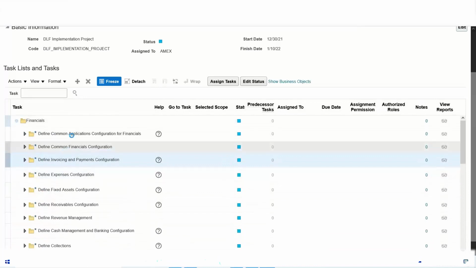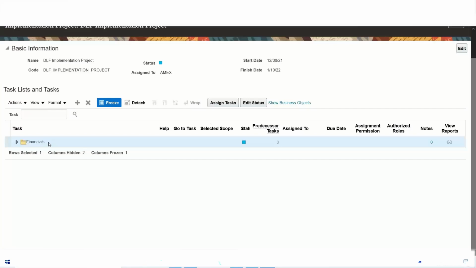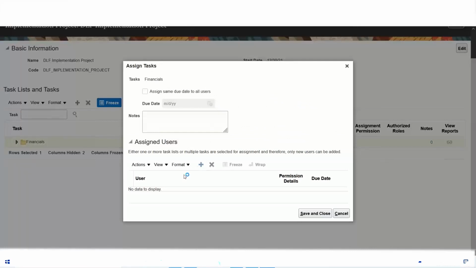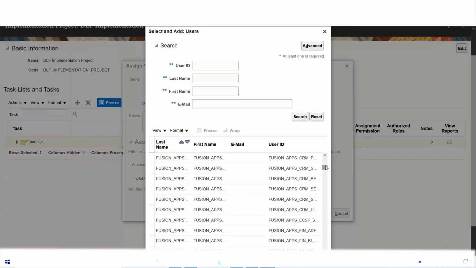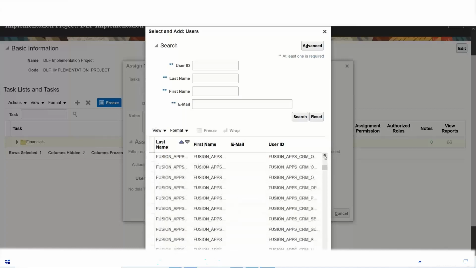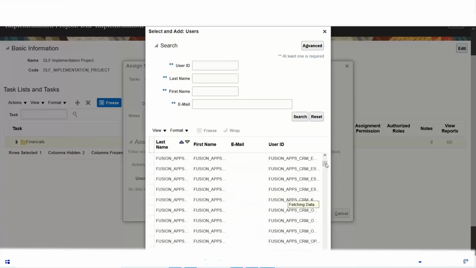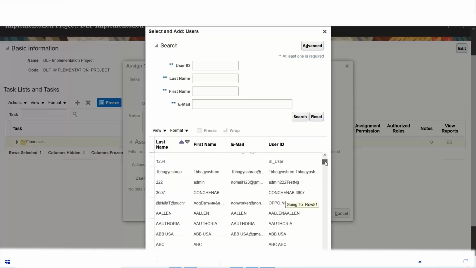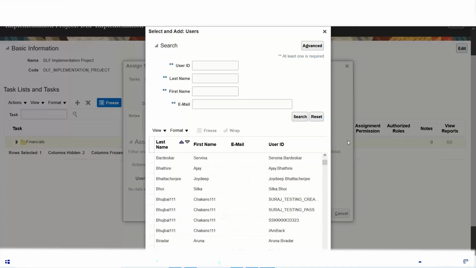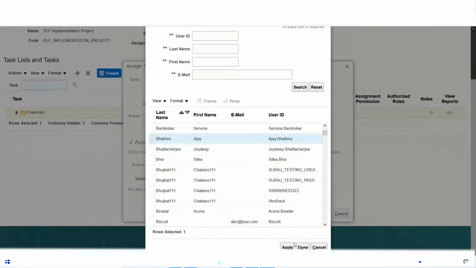or else the entire financials also you can assign. Select entire financials, click on assign tasks, whom you want to assign entire financials to complete the setups. Select any one of the users here. And the username you can select. Say apply, done.